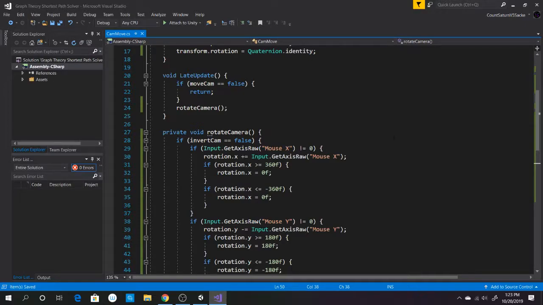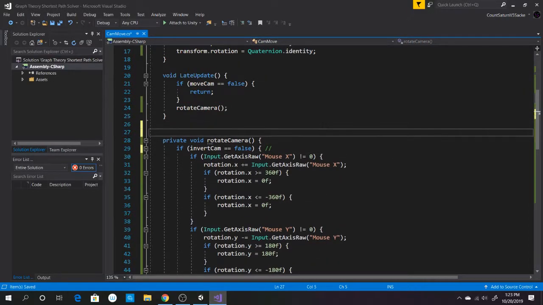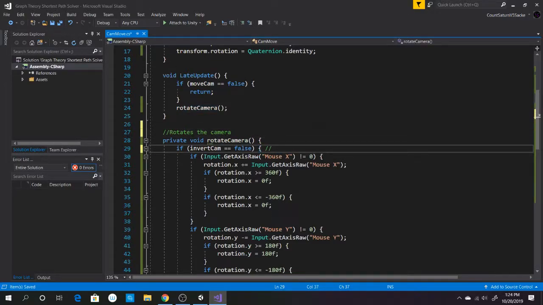So it's always important to put comments, because you'll always forget. Whenever you come back to a project, this function rotates the camera. It's always important to put comments, because you'll often forget what you did a long time after. If you haven't touched the program in a while, it's good to at least leave some comments.